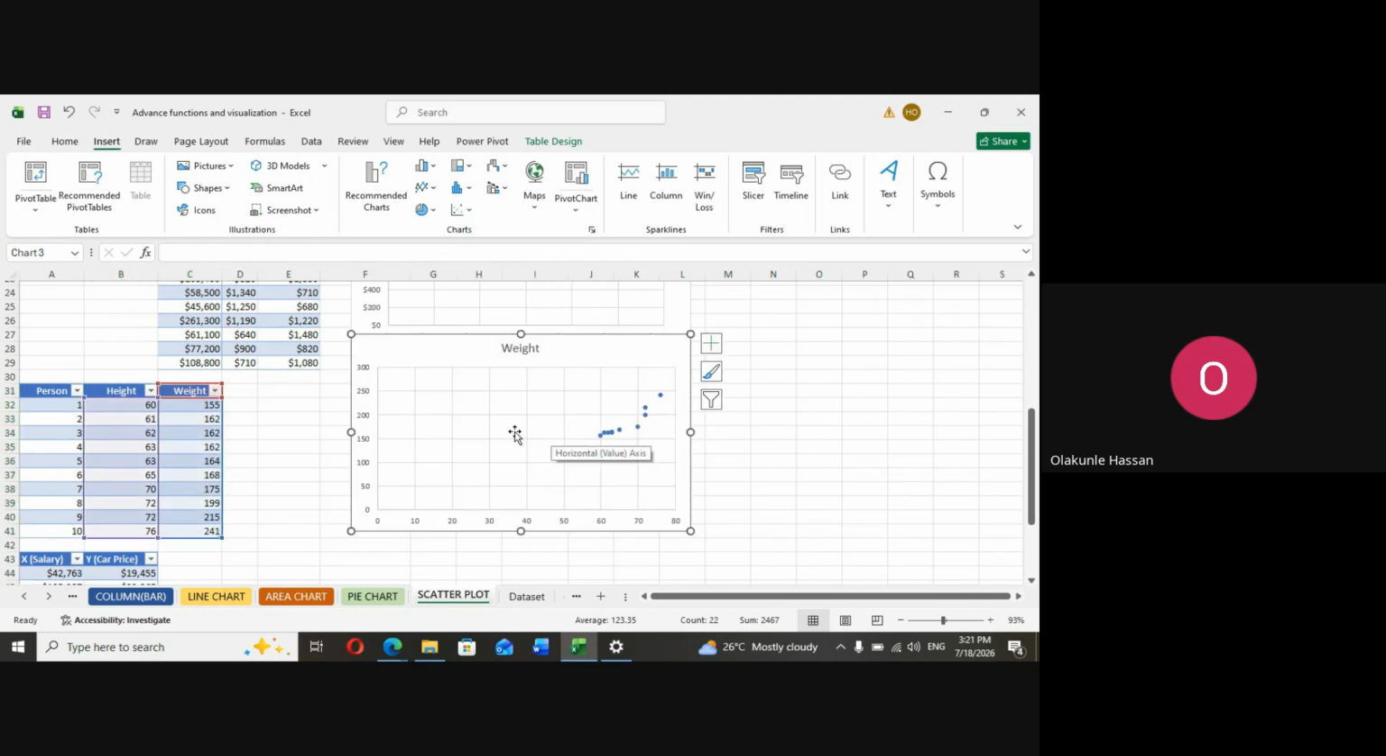You will see that this is convergent. This is an example of positive correlation. That means that there is a positive relationship between a person's height and weight. So the height and weight of a slim person can never be the same as the height and weight of someone that is not slim. You understand? So there is a relationship between the height and the weight. That is why this is an example of a positive relationship, positive correlation.